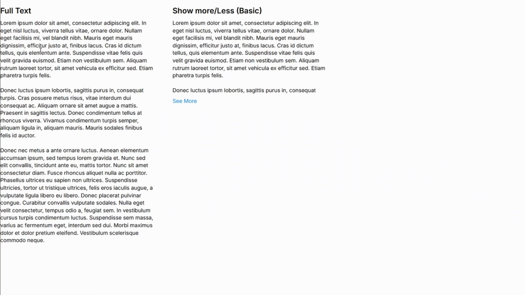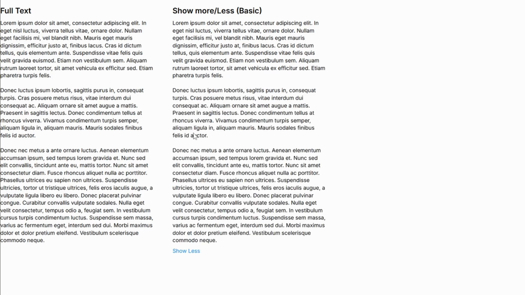Here are the results. On the left, we have a sample of the full text, and on the right, we have a sample of the text when it's truncated by default. And you can see more by clicking on this button. Now, when we click on that button, it expands the text so that we view all of it at once, as well as we can show less.